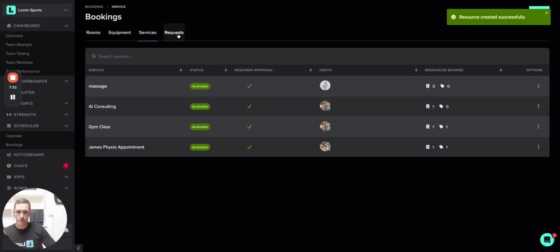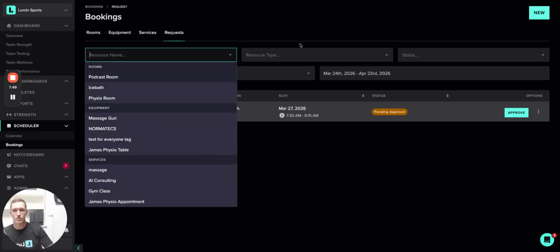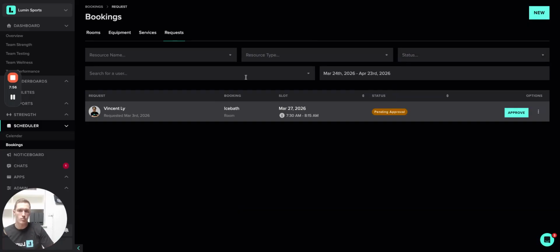One last tab here from the web view, and then we'll show you how it looks from an app perspective. But if auto approvals are turned off, you'll see here a log of requests that need approval, as well as just a list of all bookings that have been booked. And you can filter by all, the resource type, the status, conflicted, approval, things like that, just to help manage the resources from an organizational standpoint. That's basically it from the web perspective.